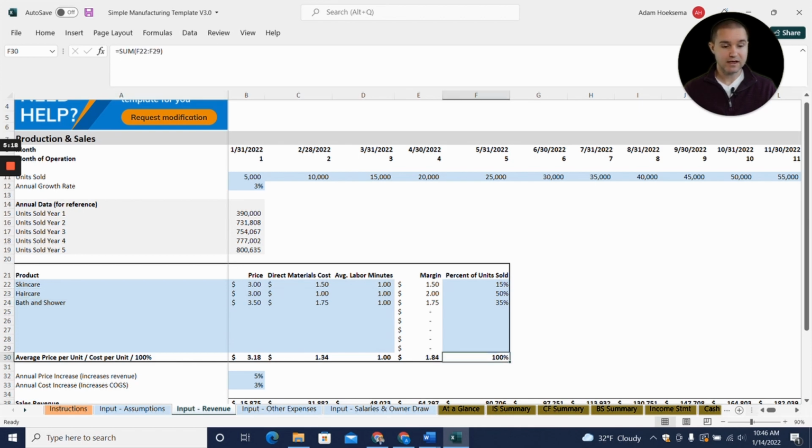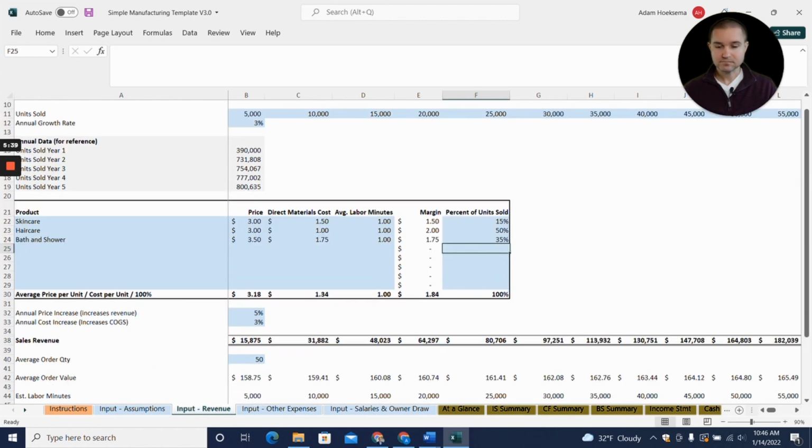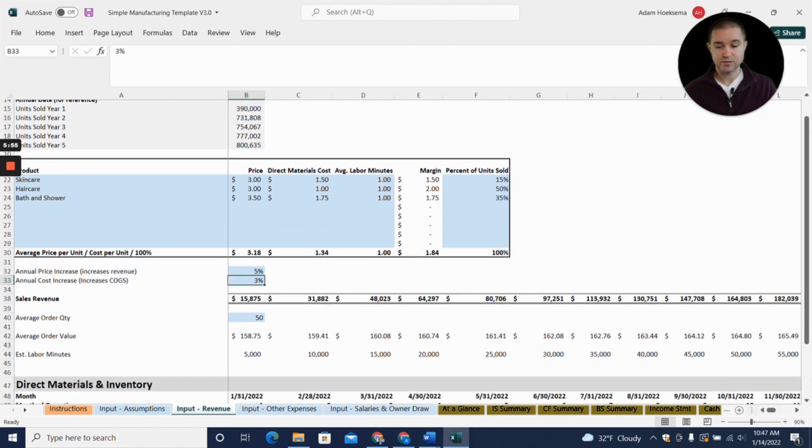And you want to make sure that this isn't something greater than 100%, right? If you made that 45%, for example, you're at 110%. So that's not realistic, right? So we want to make sure that that all adds up to 100. Now you have the ability to increase an annual price increase that you can assume in the model for both your price to your customer as well as cost of goods sold increases on your end as well.